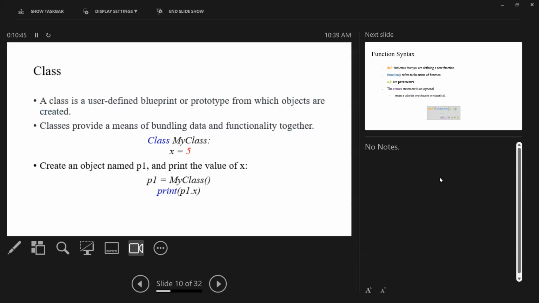A class is basically a user-defined blueprint or prototype from which we create objects. This is similar to C++ where we are creating classes, right? For each class, you can create instances, which are called objects. In Python, you can declare it with the keyword class followed by the class name. Then you can declare your functions and different variables.